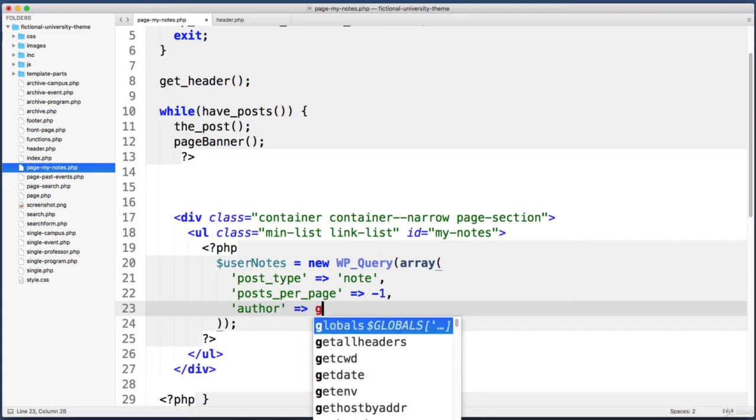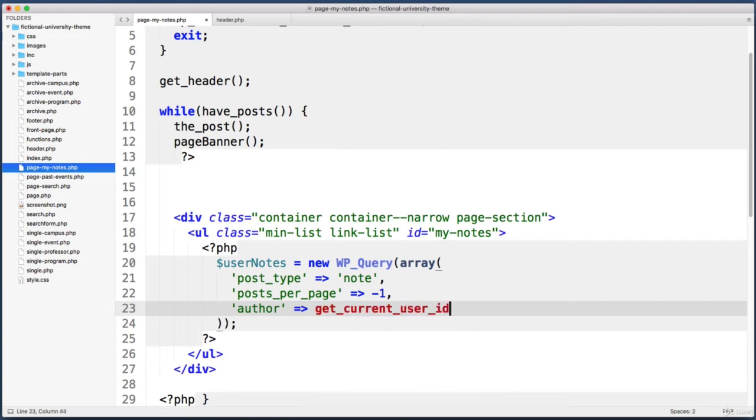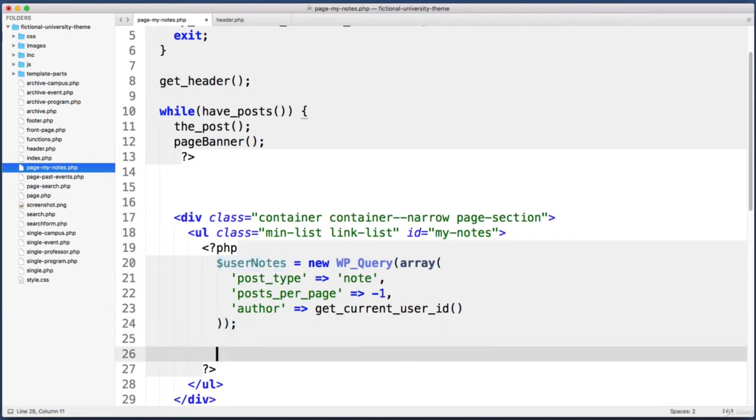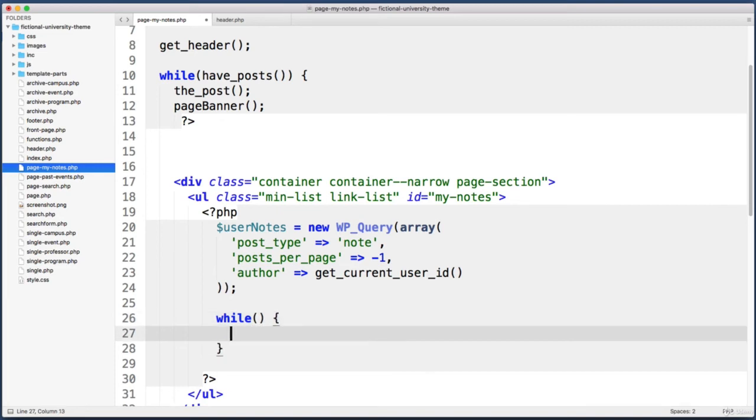So we can just say get current user ID, which is a function. Cool, and this is the line that makes things user specific. So now that we've got this collection of posts named user notes, we just want to loop through the collection and display each one. So right after this semicolon, let's just add a new line. And let's create a while loop. So while parentheses, curly brackets.